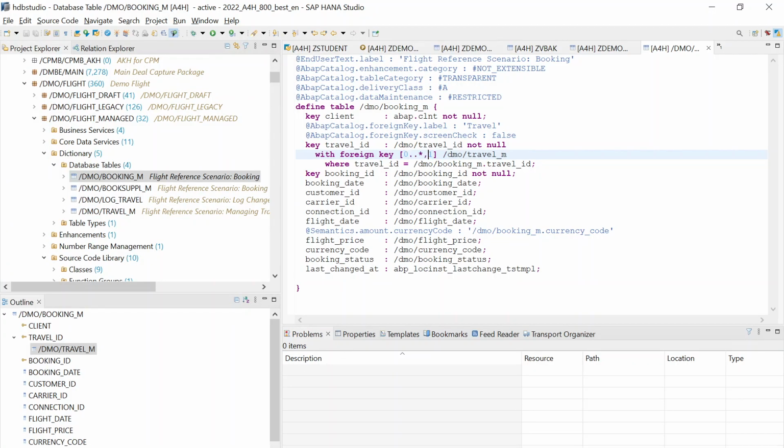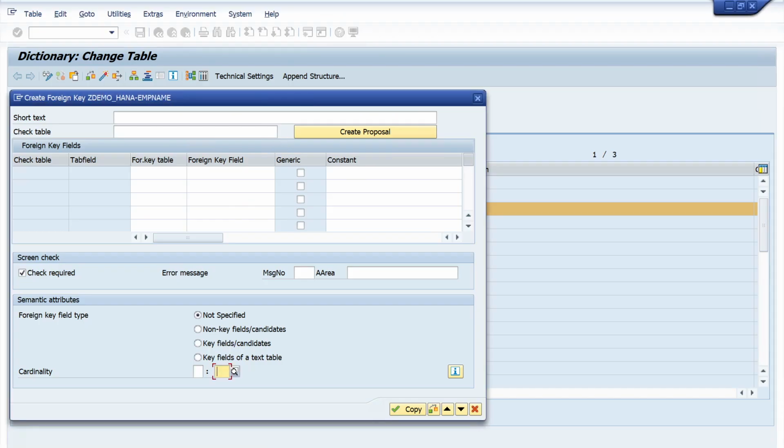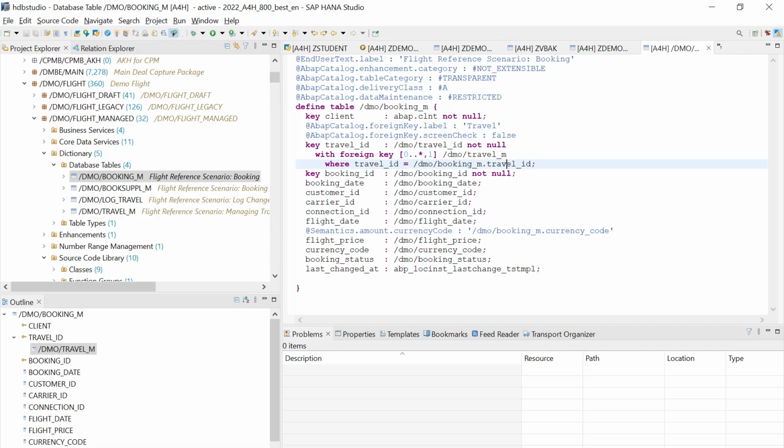That is a 0 to 1 relation they are using here. And this is the check table, right? This is the check table for which one? This travel ID field. They are assigning a check table. And here what is this? Relation, where travel ID equal to booking dot foreign key field and check table field, right? So here we are doing that through navigation, but here in HANA Studio, we can assign that foreign key by using this syntax. Okay.